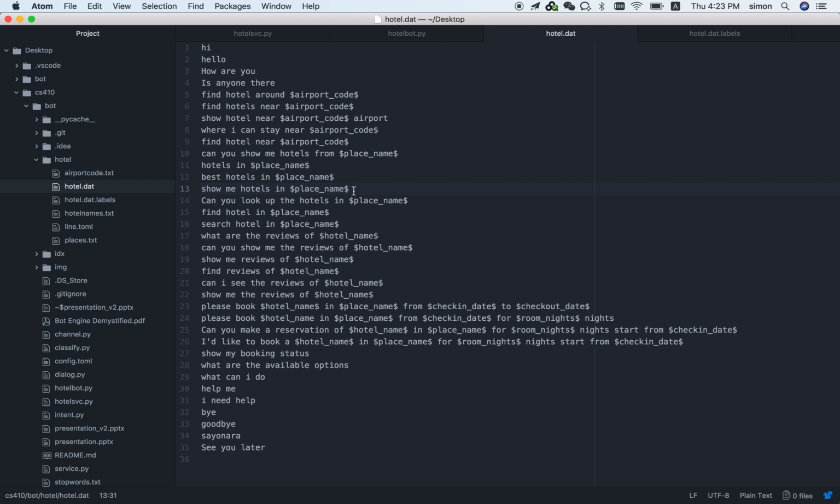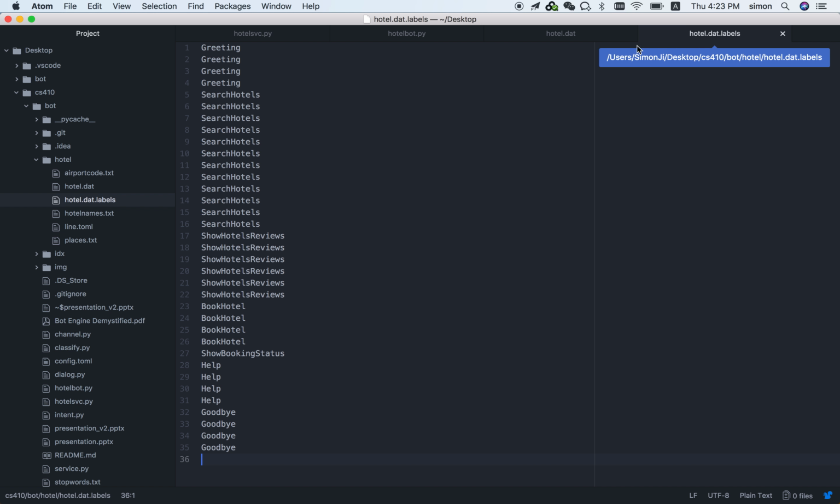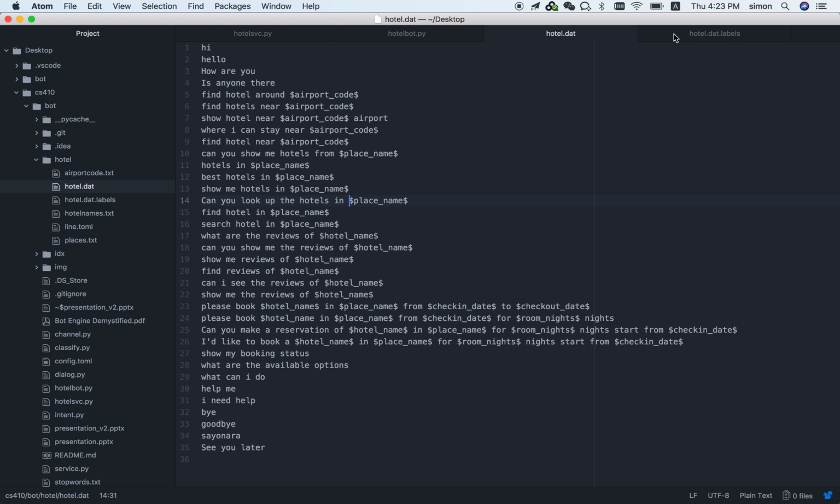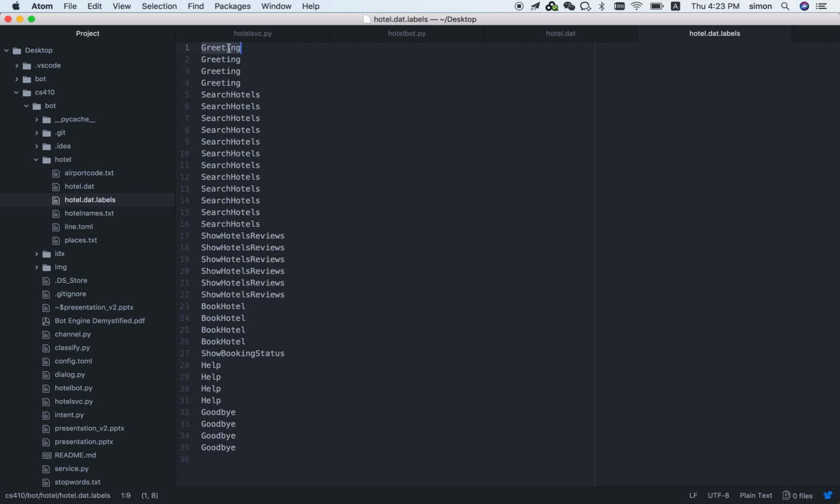The bot engine's job is to extract this entity from the user message and send it to the service together with the intent. Okay, so for all this data, we have a companion file, which is the label. The label is just the intent for each utterance. One utterance has one intent. It's a one-to-one mapping.